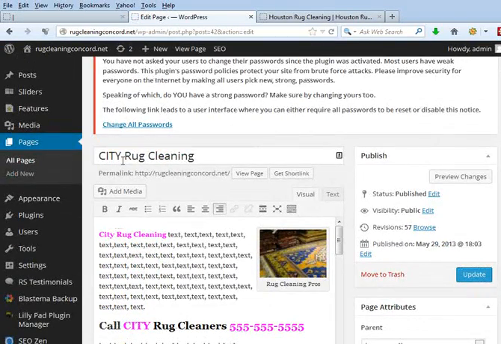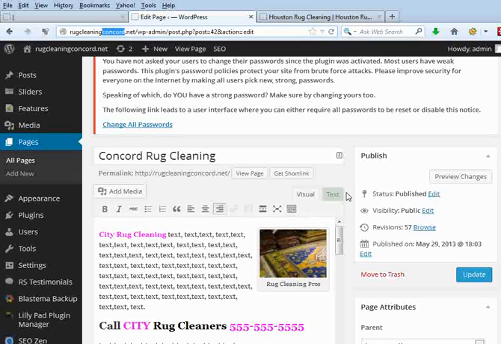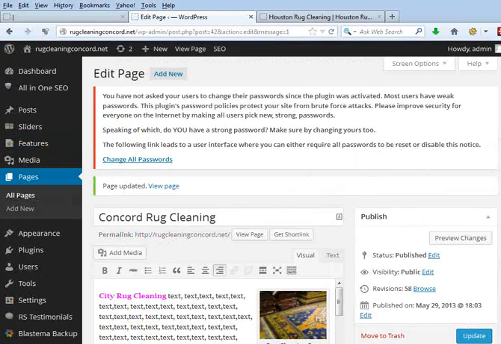And so now we have city rug cleaning. Now we're going to change it to Concord, because that is the city we're working on. Go ahead and update just so you won't accidentally lose your information.